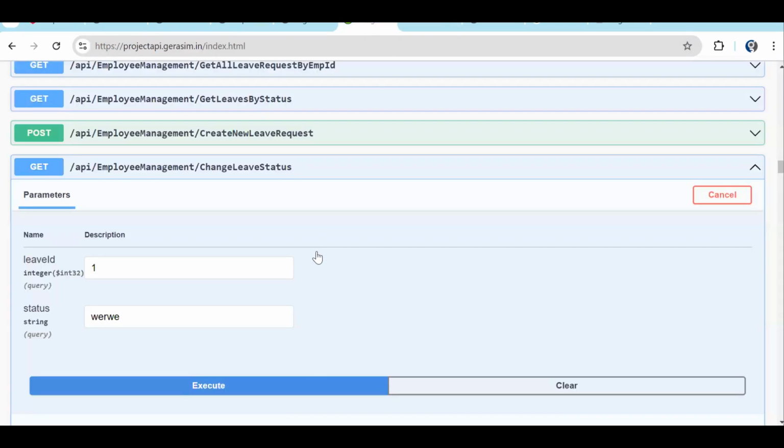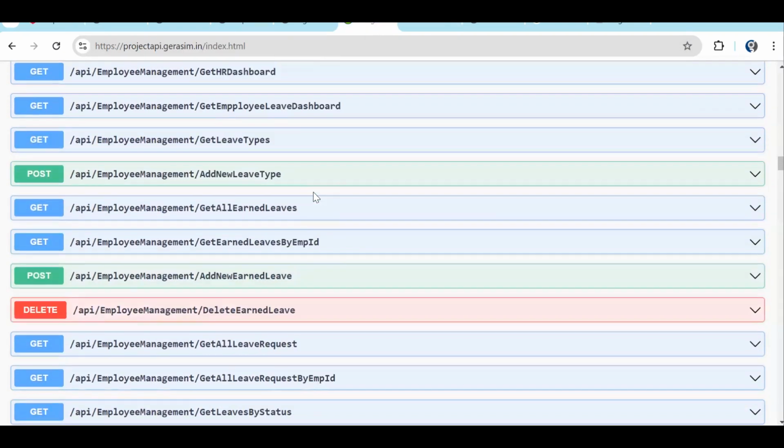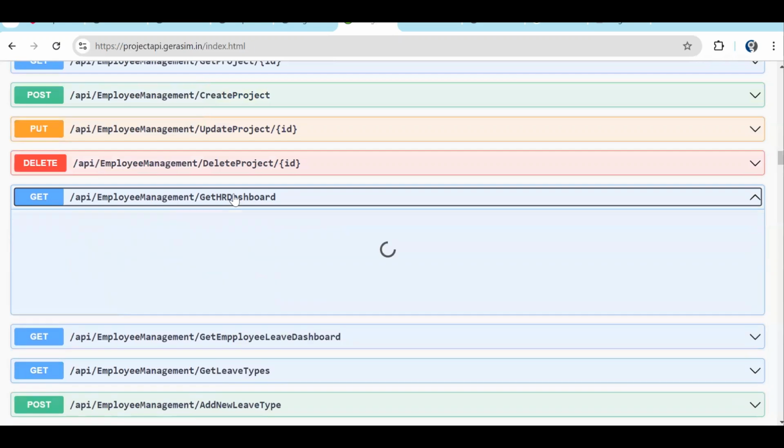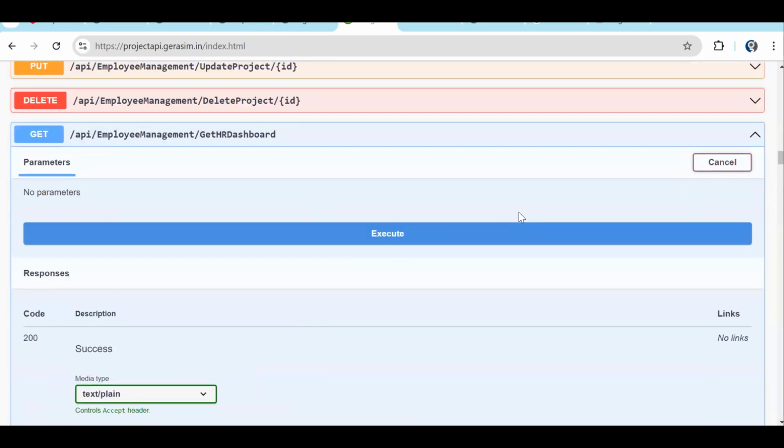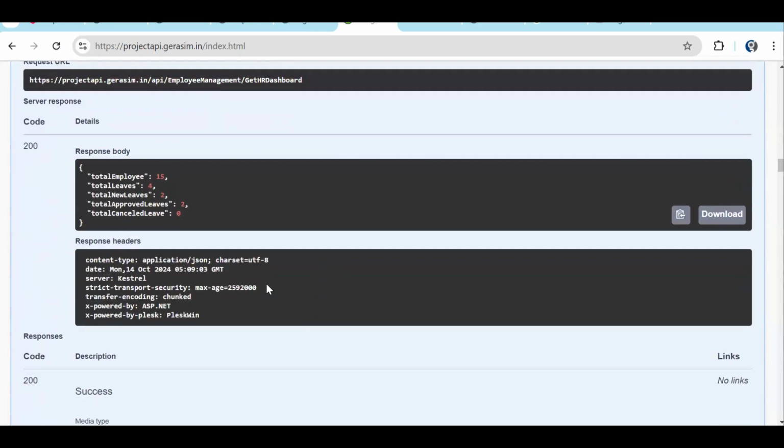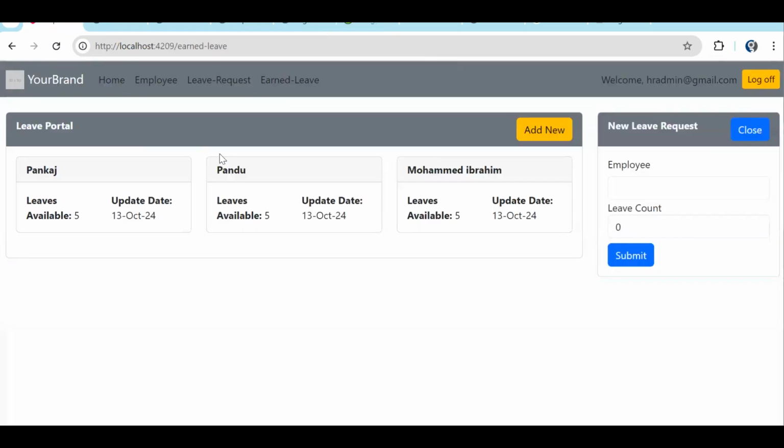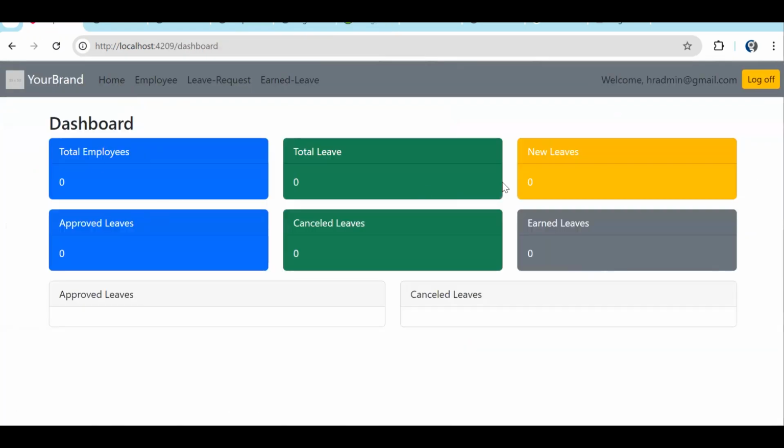So let me show you the dashboard API. Now in the dashboard, we have two APIs, get HR dashboard. If I click on this, you can see total employees, we are able to see total leaves. It's just a normal get API call. And whatever data we get, we need to display over here. Just a normal interpolation we need to do.